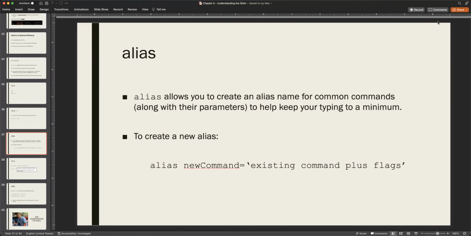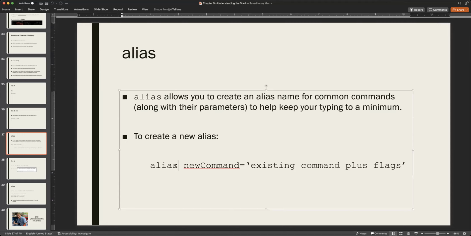The idea here is that you have to type the word alias, and then after that, you type the new command that you want to use, type equal, and type the command that actually does exist with all the details that you have there. Okay?